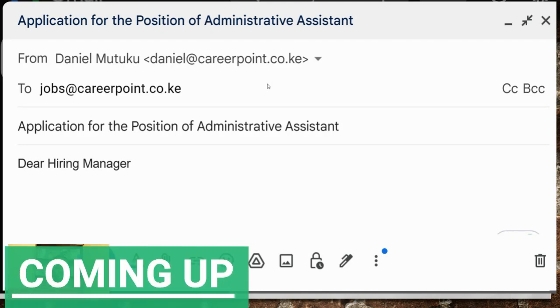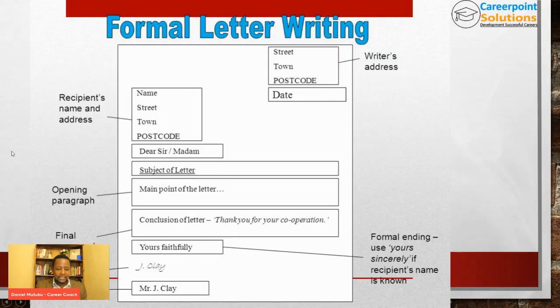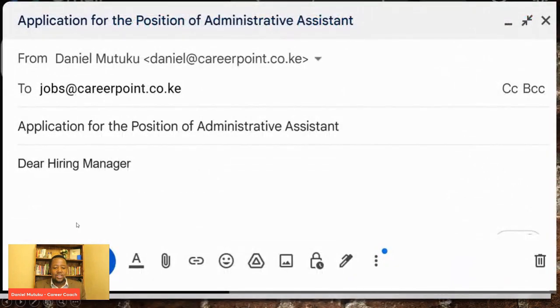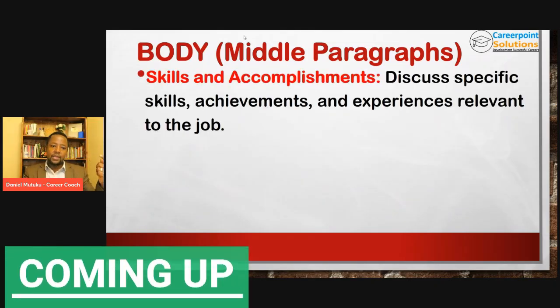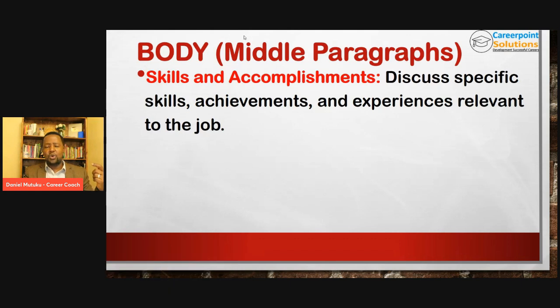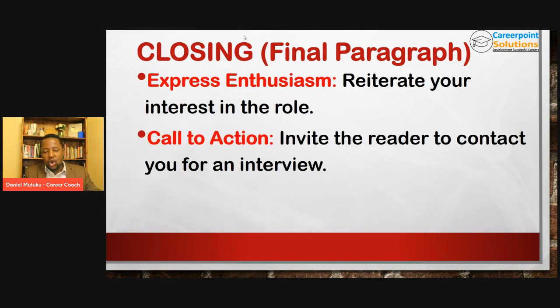The subject of the email should be like the reference. Remember, this is the subject of your letter. This is where you would put application for a job. So in your email address, you have the subject, and it should be very clear: application for the position of administrative assistant. But now in the body of your cover letter, this is where you talk more about your skills and your accomplishment. Always have a call to action.